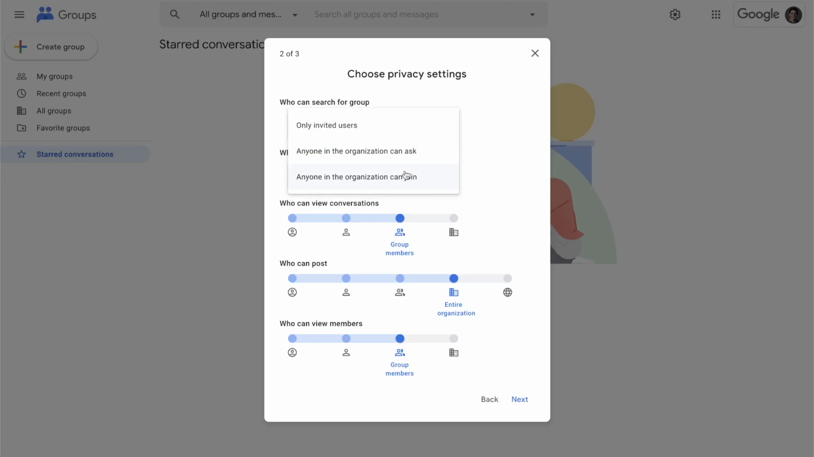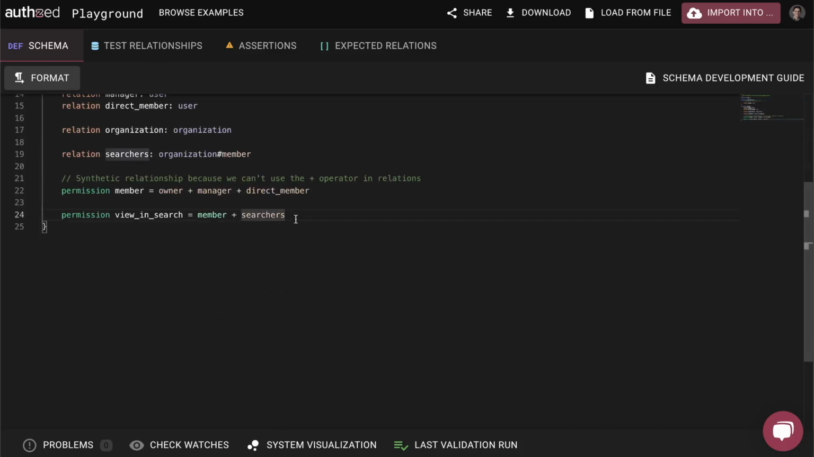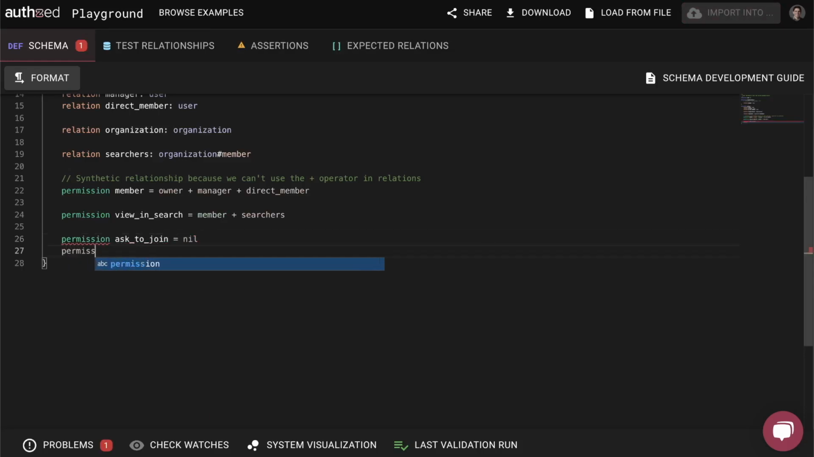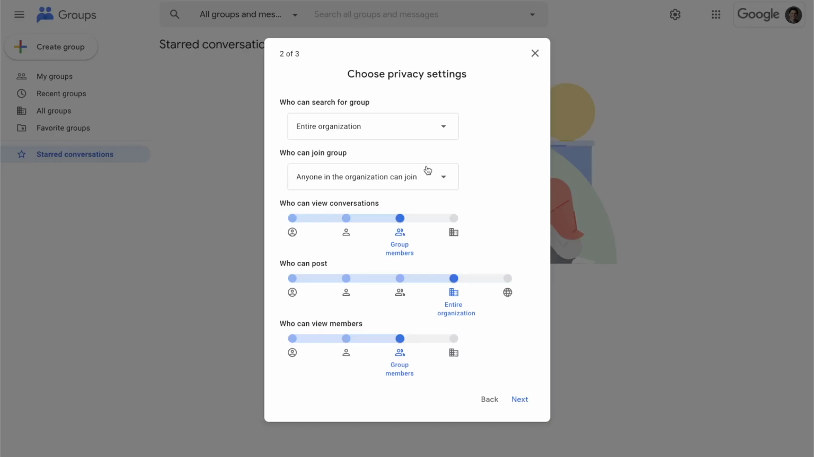Anyone in the org can join. Anyone in the org can ask, and only invited users can join. So it's interesting, we've got a difference between direct joining and asking to join. So let's do permission ask to join, and then join. Okay. And again, it seems like invited users can always join. There's no ability to disable inviting users.